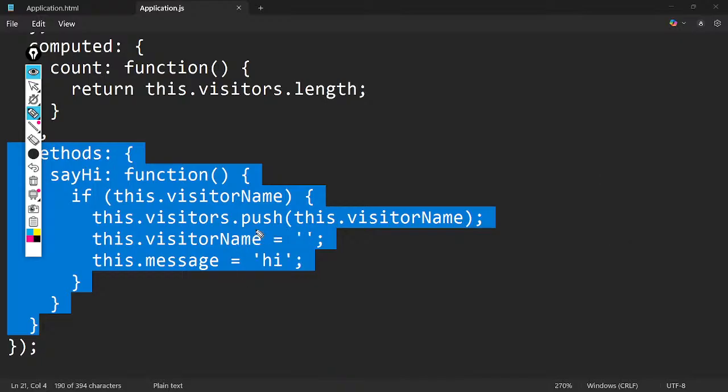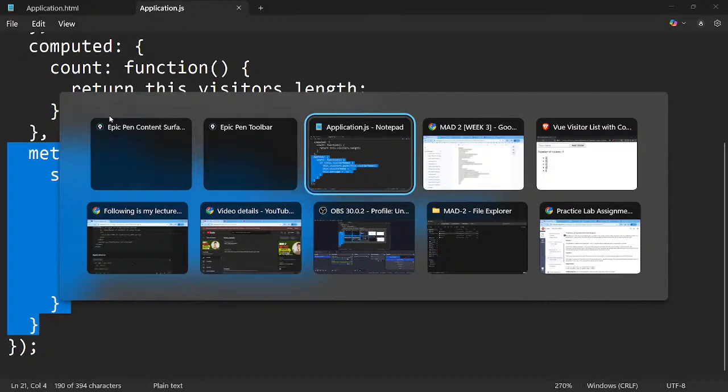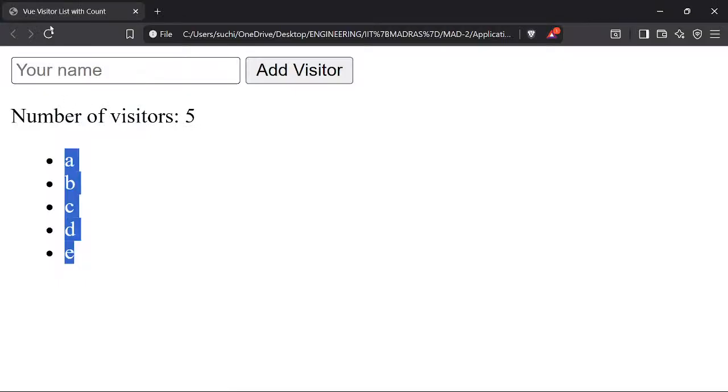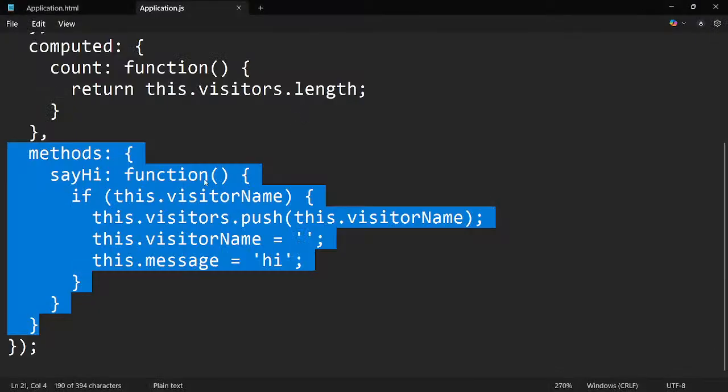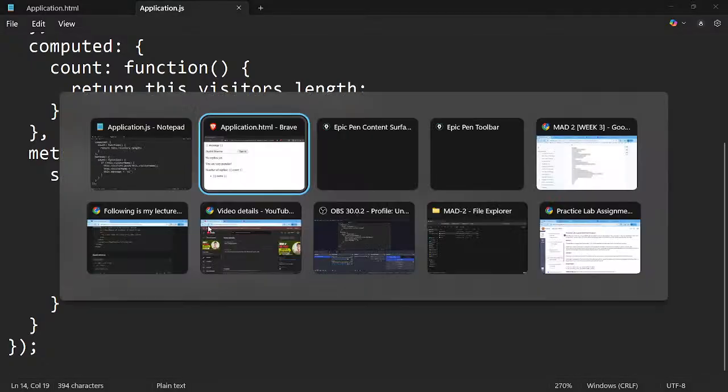Okay, let's go to the page and reload it, right? And let's say, hey, my name is Suchit Sharma, right? And I've entered, say hi, say hi, say hi. Nothing works. There's an error. Okay, so let me see.